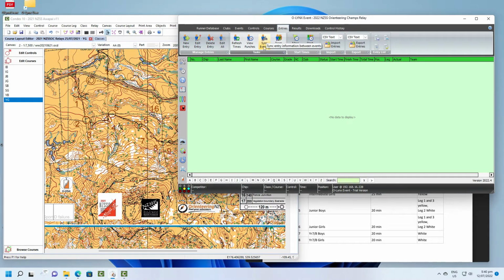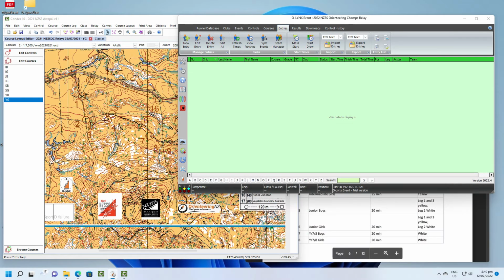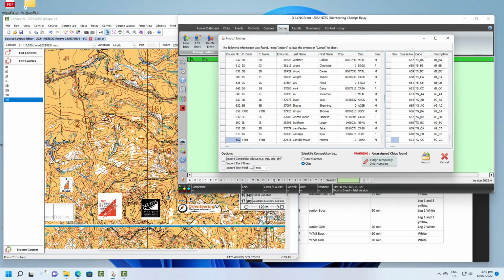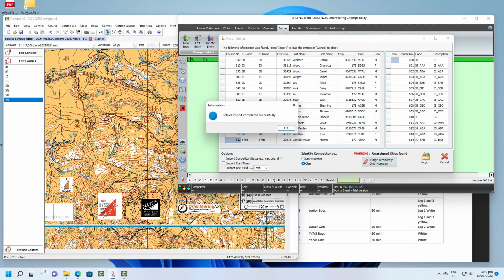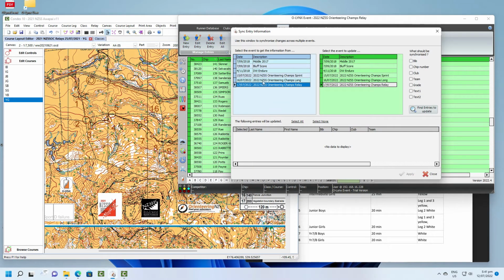Now we can bring in the entries. Just going to bring it in from the entry CSV file. Choose courses and assign temporary chip numbers. Import. Then we're going to bring the chip numbers through from the long event.